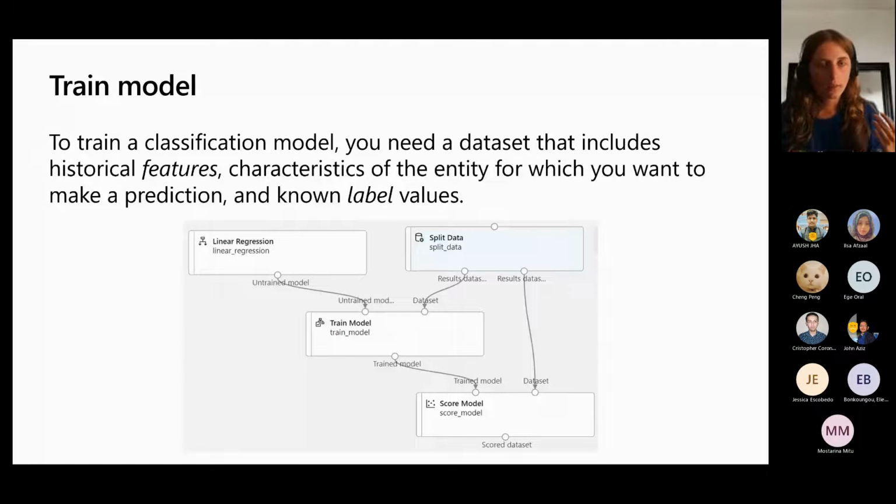Let's come to training. So to train a classification model, you need a dataset that includes historical features, so the characteristics of the entity for which you want to make a prediction, and known label values. The label is the class indicator we want to train a model to predict. And it's common practice to train a model using a subset of the data, while holding back some data with which to test the trained model. And this enables you to compare the labels that the model predicts with the actual known labels in the original dataset. This operation can be performed in the designer using the split data component as shown by the screenshot here in the deck.